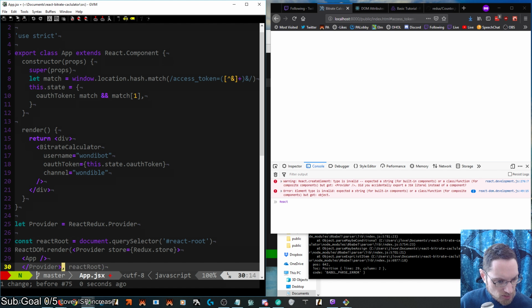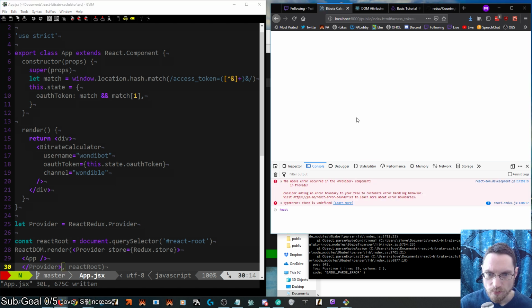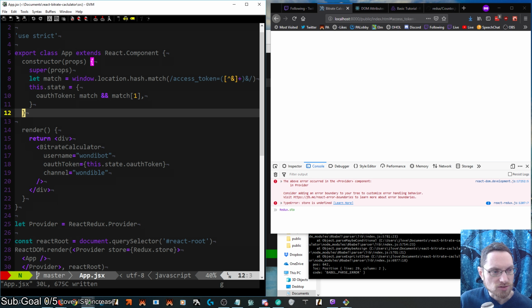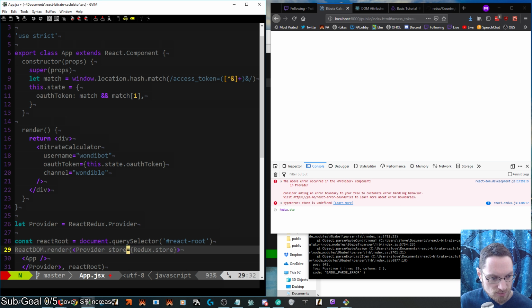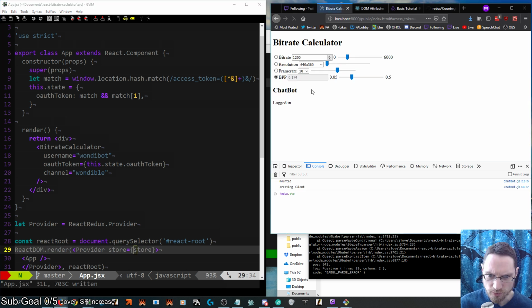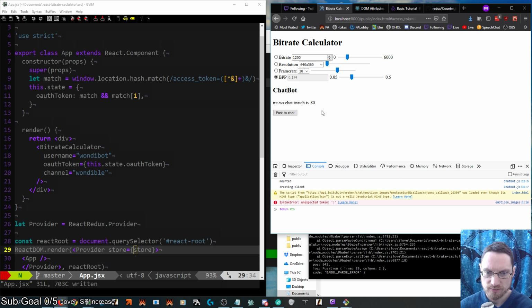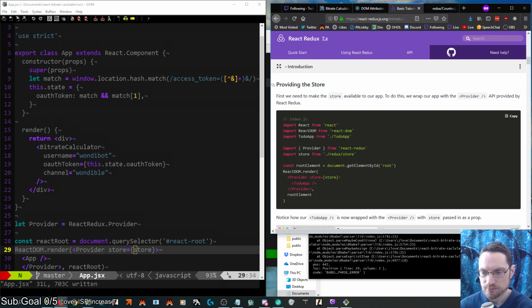Because it was just the app. Store is undefined. Okay, so it is not redux.store. We do in fact have to import store from store.js. I guess that Redux folder was just like Redux stuff. Okay.